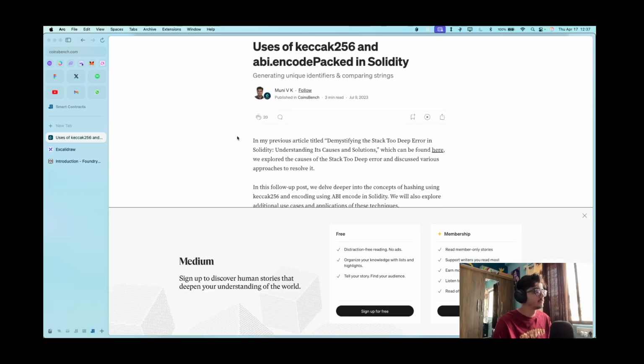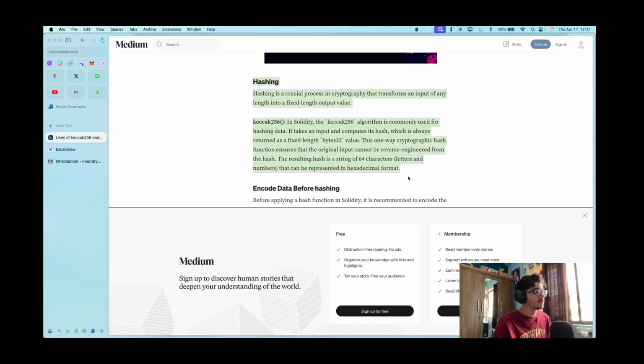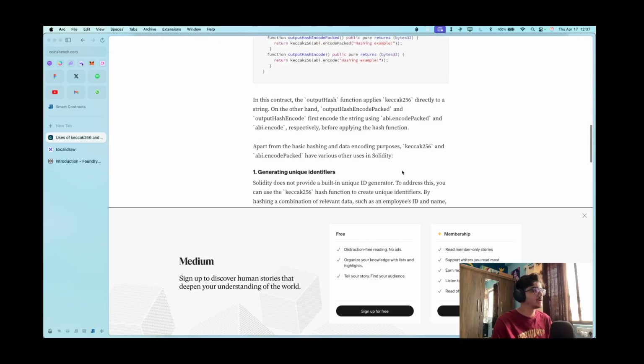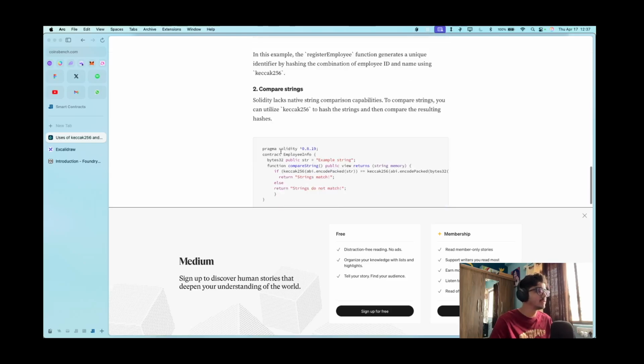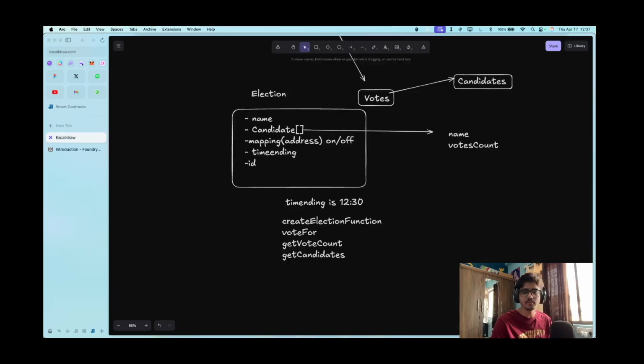It is used for hashing data. It takes that input and computes its hash, which is always a fixed length of 32 bytes. The one-way cryptographic hash function ensures that the original data cannot be recovered. So we encode data before hashing and generating unique identifiers. Okay, so now the vote function will have this thing.